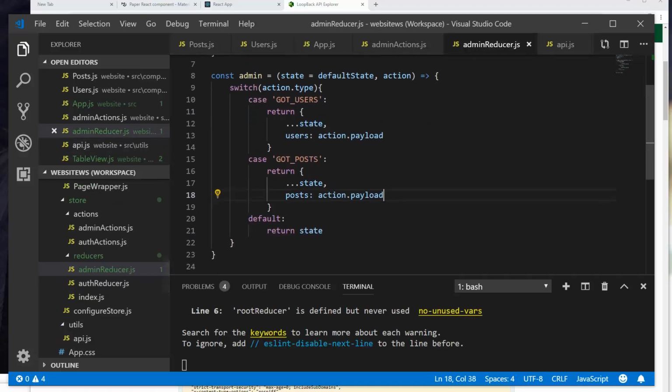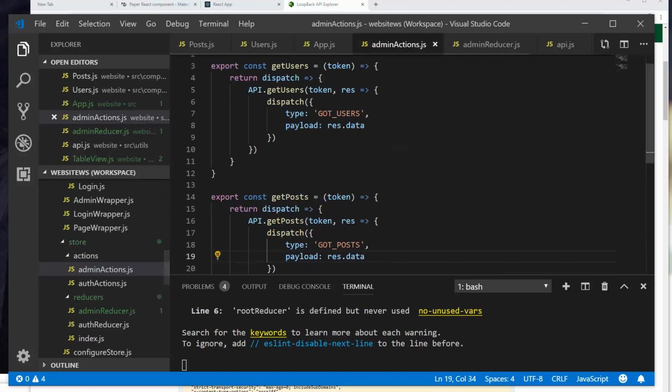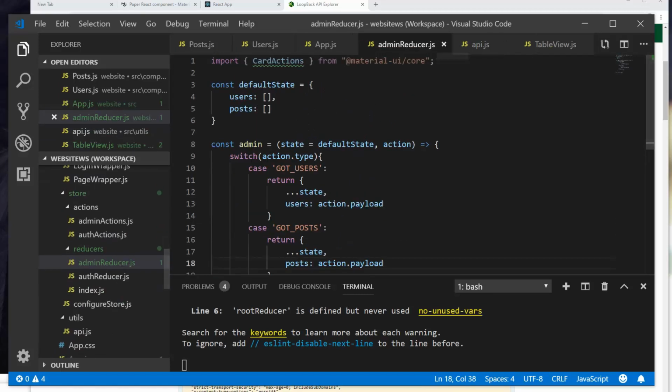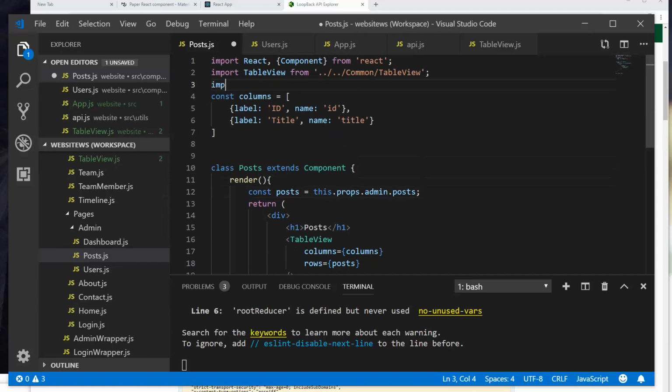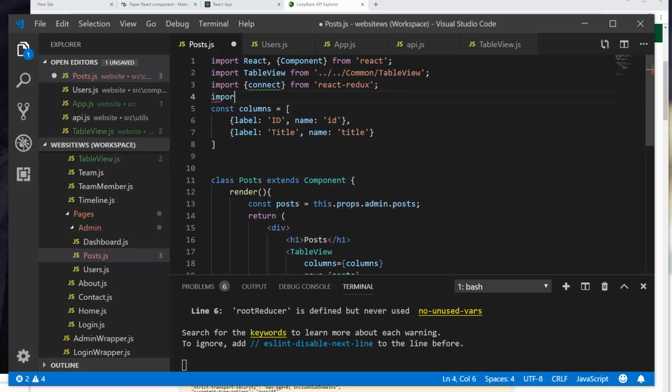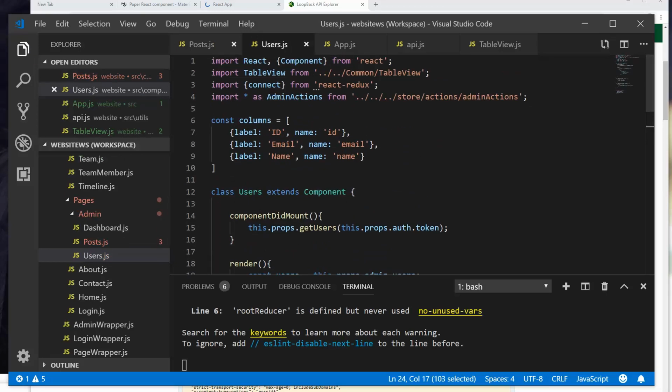And we've got the reducer, we've got posts, we've got the admin actions. Now we just need to actually connect it to the posts page. So we're going to import connect from React-Redux, and then import star as admin actions from up one level, another, and another. We're going to go into store, actions, and admin actions. I think that's the correct number. Yeah, okay.